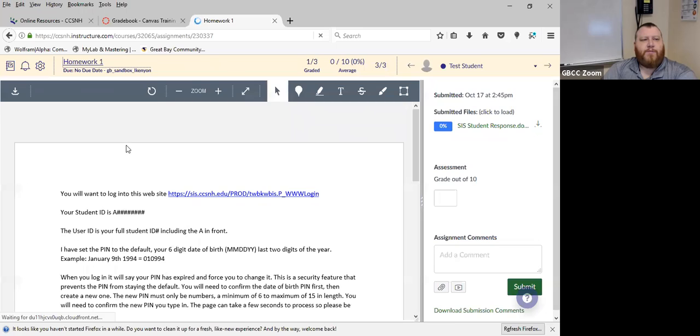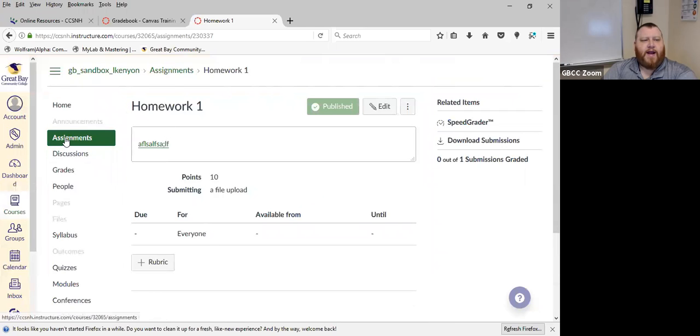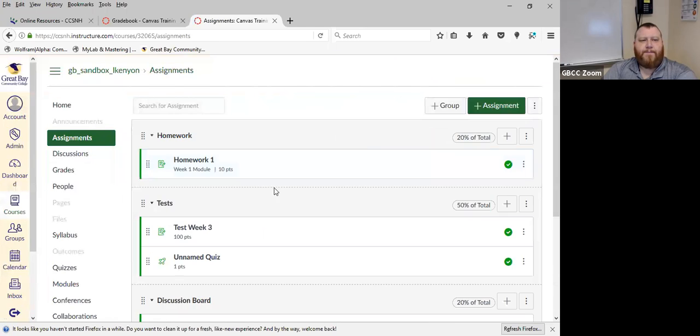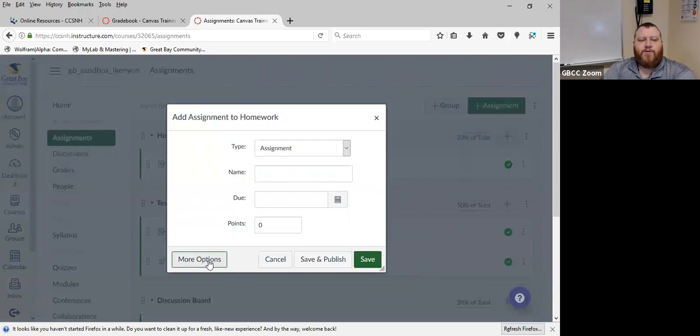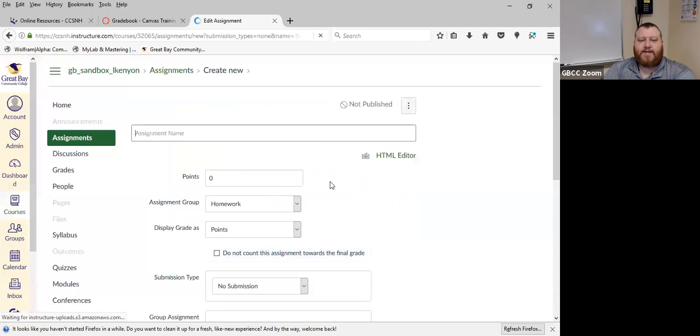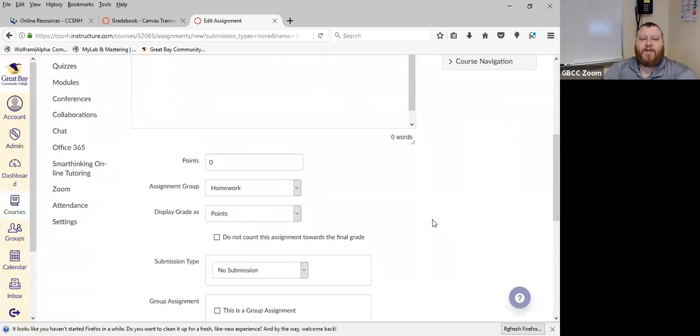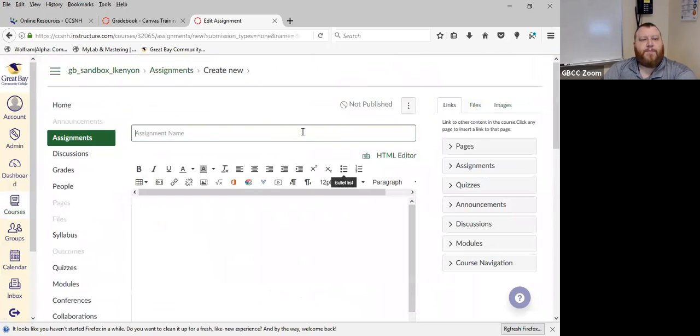So I'm going to go in, I'm going to recreate a new assignment, okay? And I'm going to make it like a Turnitin one, okay? Turnitin is the plagiarism software. Correct. So what I'm going to do is create a new homework assignment, okay? I always go with more options because that's actually where you're going to get to turn it in, and the submission types, which are the most important.